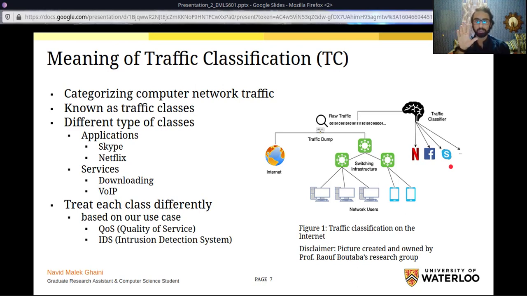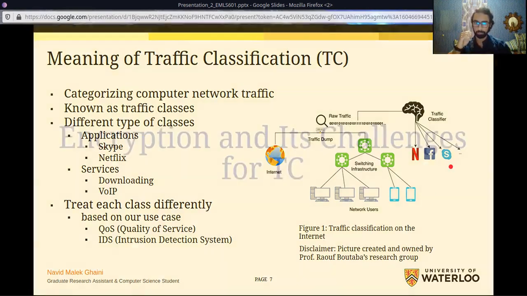And then after we classify that traffic, we can treat it differently based on our need. For example, quality of service, better service for that traffic, or detecting malicious traffic for an intrusion detection system.